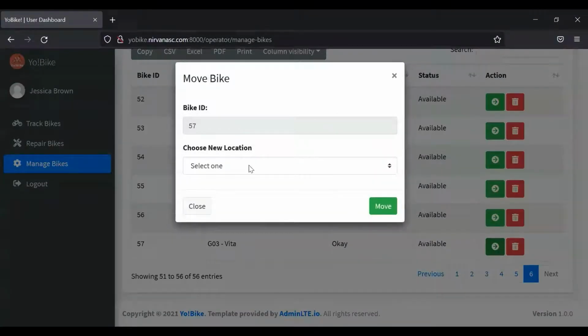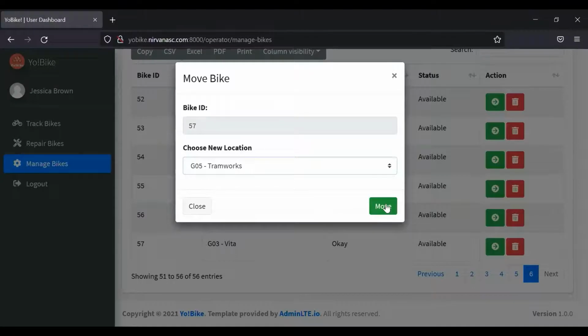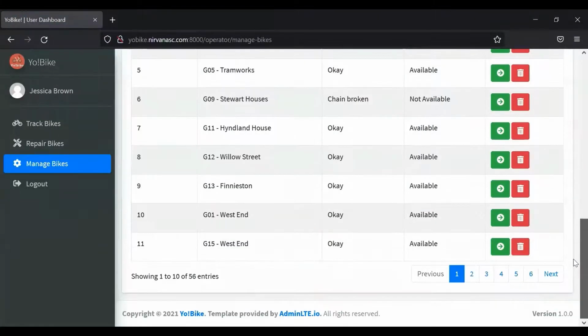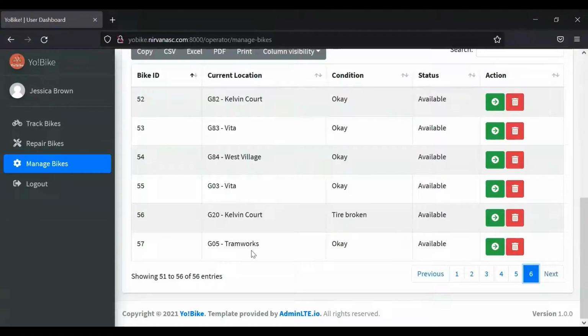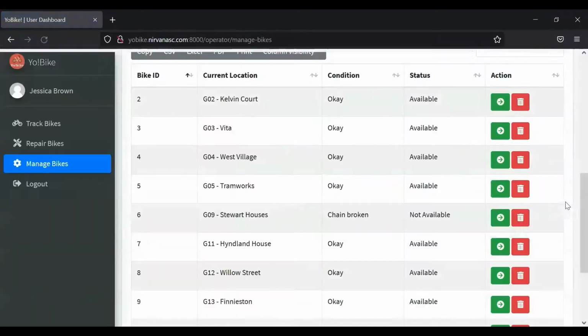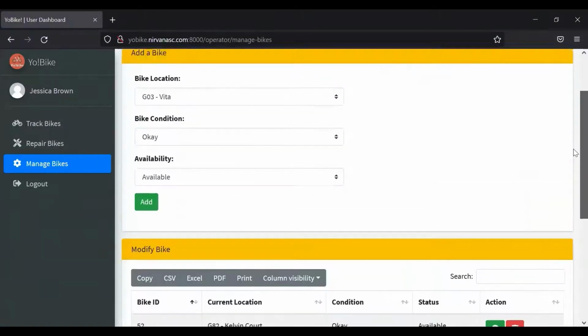Suppose we are moving this 57 number bike from G3 to G5. We can see that the 57 number bike has been moved to G5. We can also remove a bike by clicking on the delete button. Now we can further see that the bike 57 has been removed.